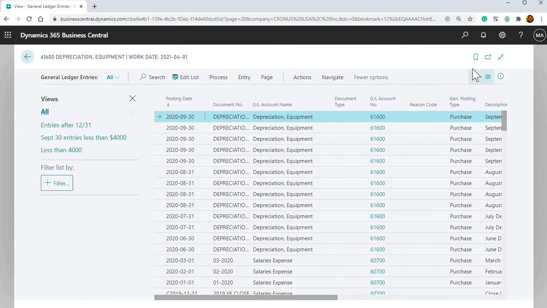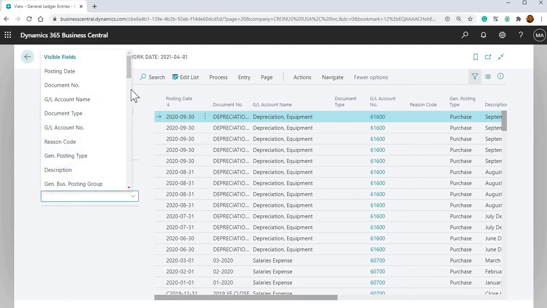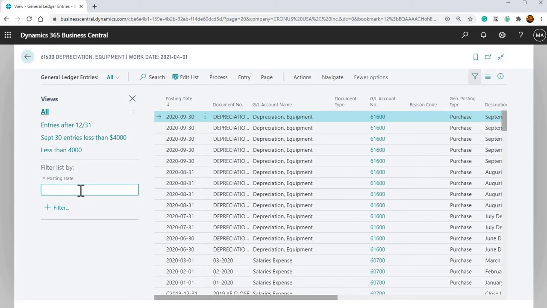You just click this little filter symbol here, and then you can start filtering however many ways you want. You just click this plus filter icon. First, let's try to filter anything posted on September 30th. Let's add that first filter there. So the posting date would be 2020, 09, 30.